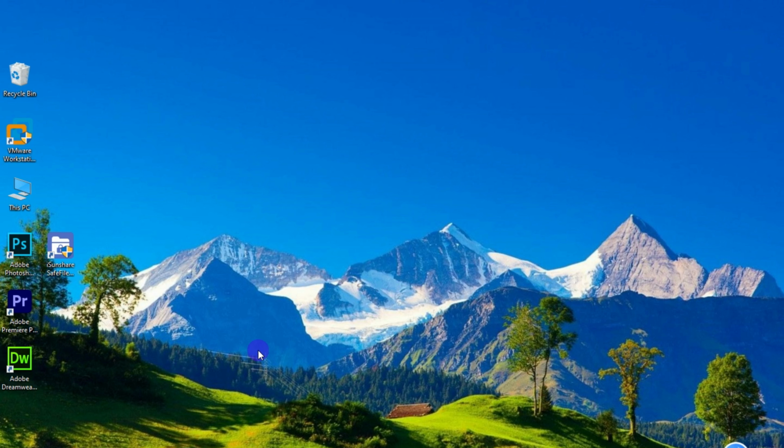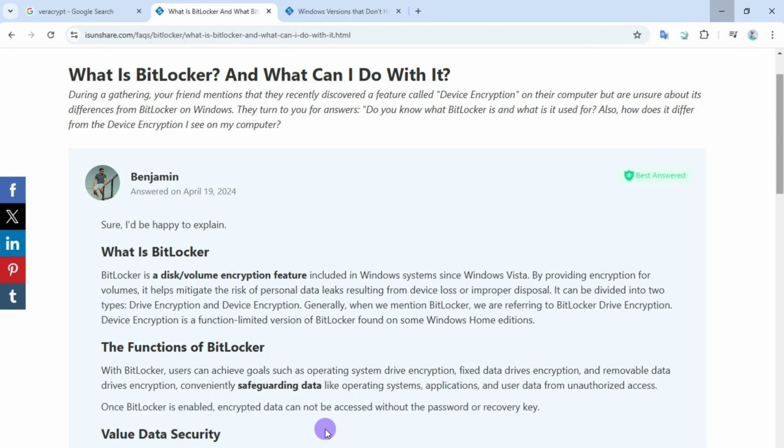If you're looking to secure your files, folders, or entire drives, knowing the differences between BitLocker and VeraCrypt is crucial. Let's break down how each tool works, and help you decide which one is right for your security needs. First, let's talk about BitLocker.